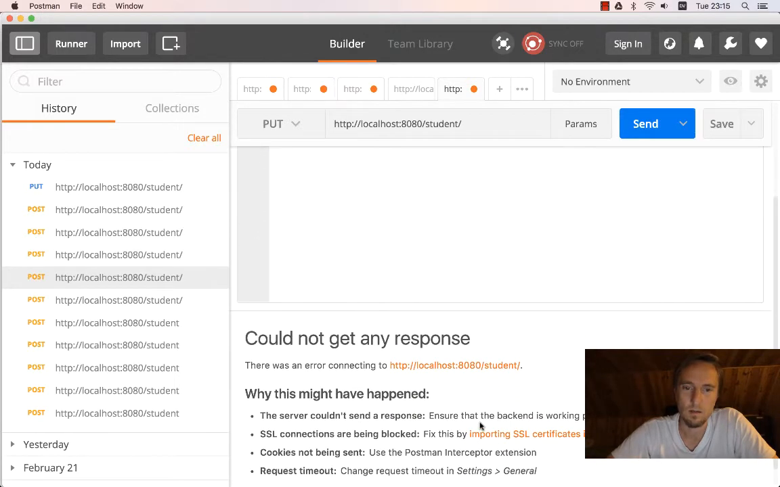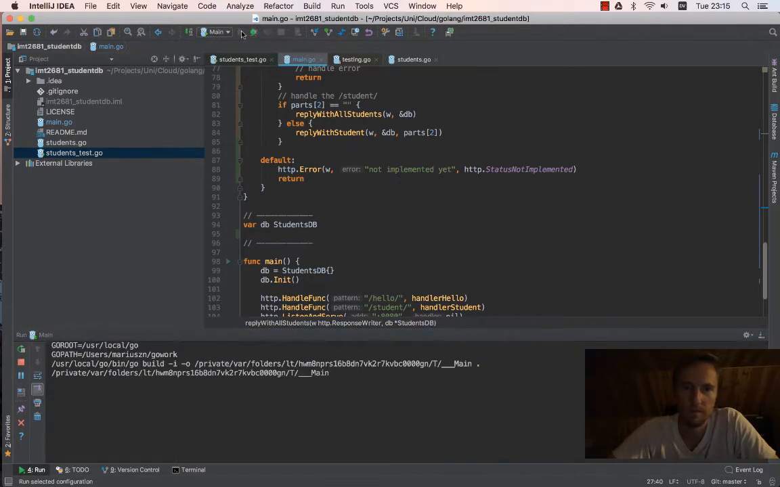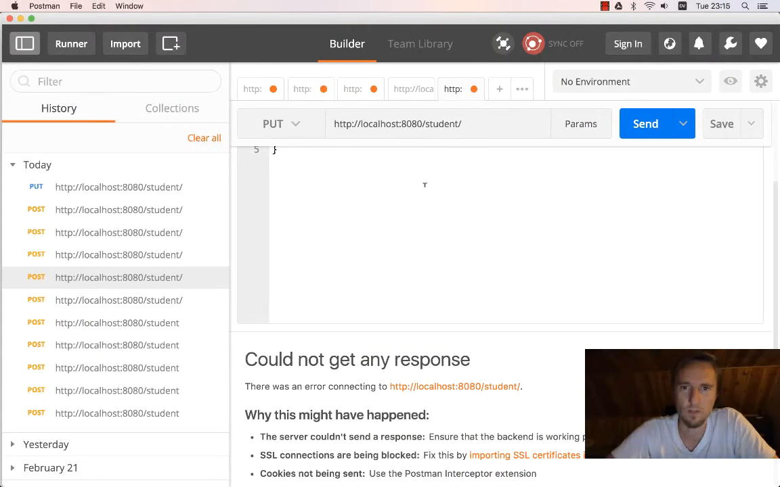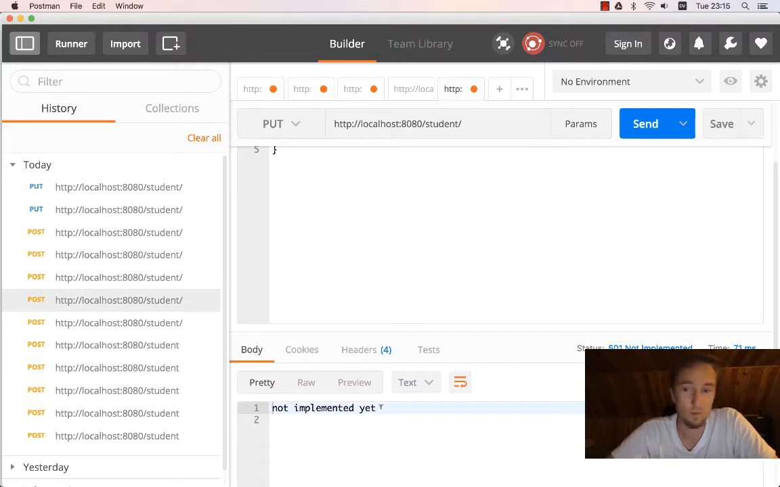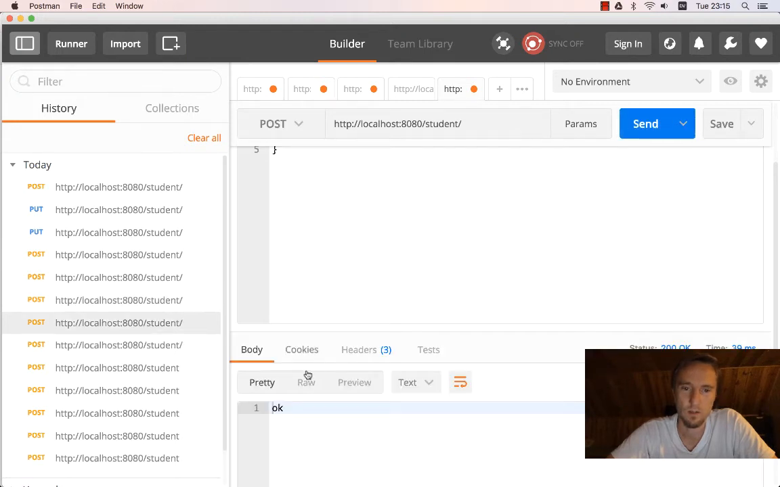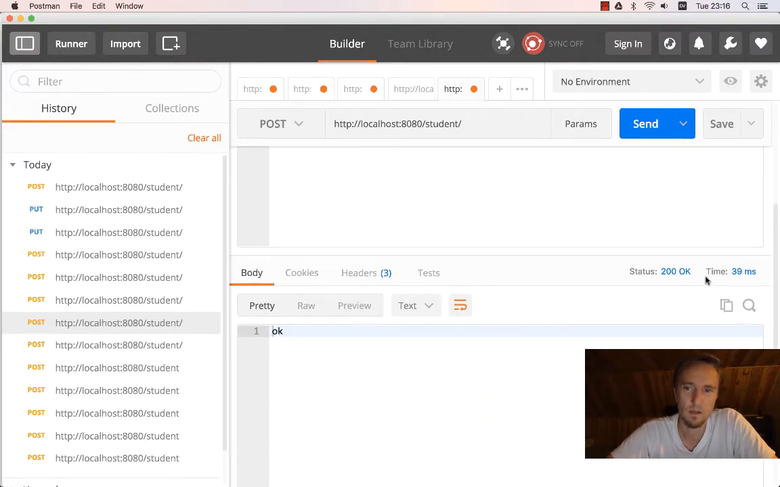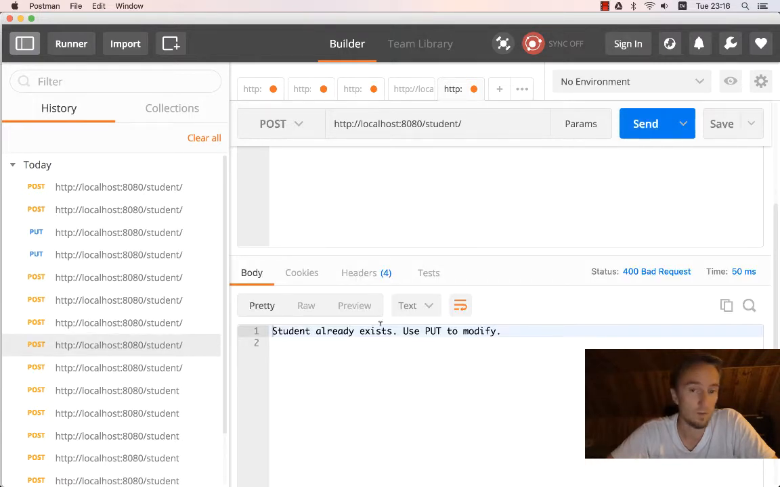So what will happen? Well, actually, I'm not running the server, so first we have to start the server. Not the tests, the actual binary. Okay, so the server is running. If I send this, okay, it works. I got a 501 not implemented yet. That's correct, but again, I had to manually test it, and then if I try to do the post, that should work. It's okay. And now if I send Tom again with the same ID, right? What do I expect? I expect a bad request because I'm trying to modify a student which already exists. So let's test that. Okay, student already exists. Use put to modify. Well, it works fine. But again, I'm doing all of this testing manually. So let's automate this.